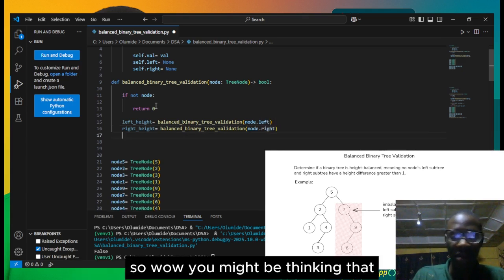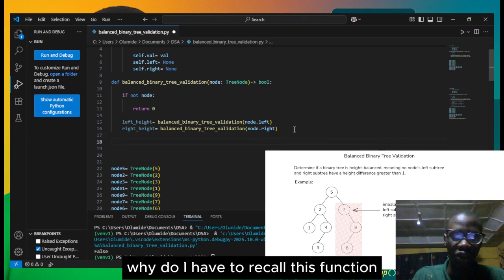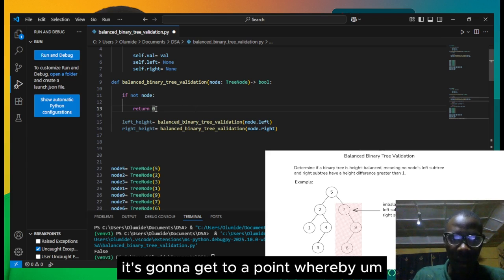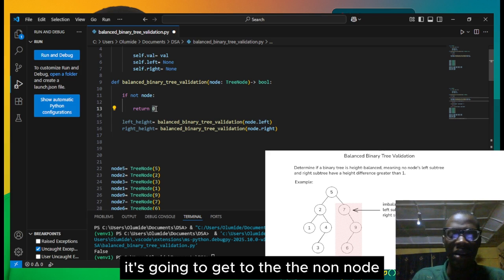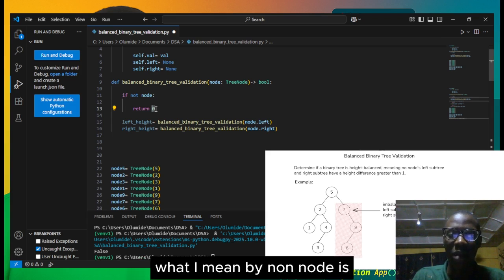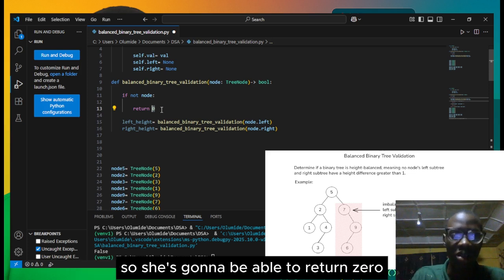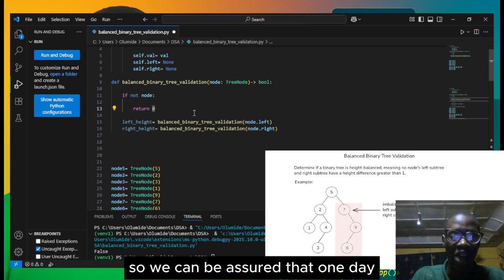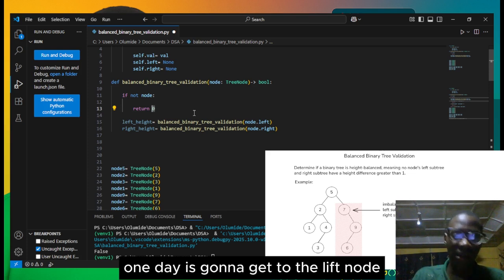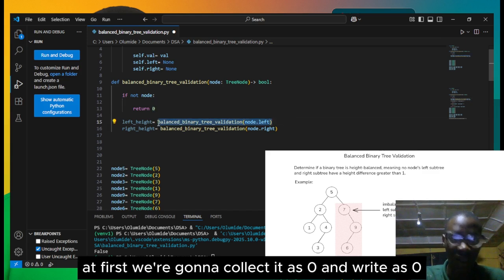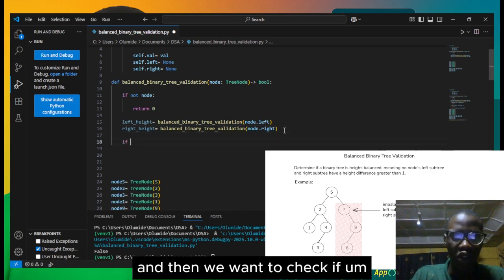Well, you might be thinking, why do I have to recall this function? As we keep traversing to the bottom, it's going to get to a point where it gets to the none node. What I mean is when you get to the leaf node, like node 6, where the left and right node is none. So it's going to return 0. We can be assured that one day it's going to get to the leaf node, get to the none node, and return 0. So we are going to collect any value, which is 0 at first.